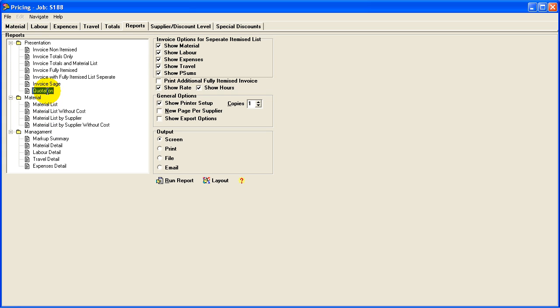Quite a lot of options on the invoicing. Anything from non-itemized, which would just be our headers and the total for the job. And then we've got invoice totals only, which would be our headers, and then the totals for the labor, material, expenses, and travel elements, totals of those only, right the way through to a fully itemized listing. So we'll run this one off and it will give us a fully itemized list of everything on the job, broken down for us, so all the labor and all the materials, expenses, travel, anything we've got on there.